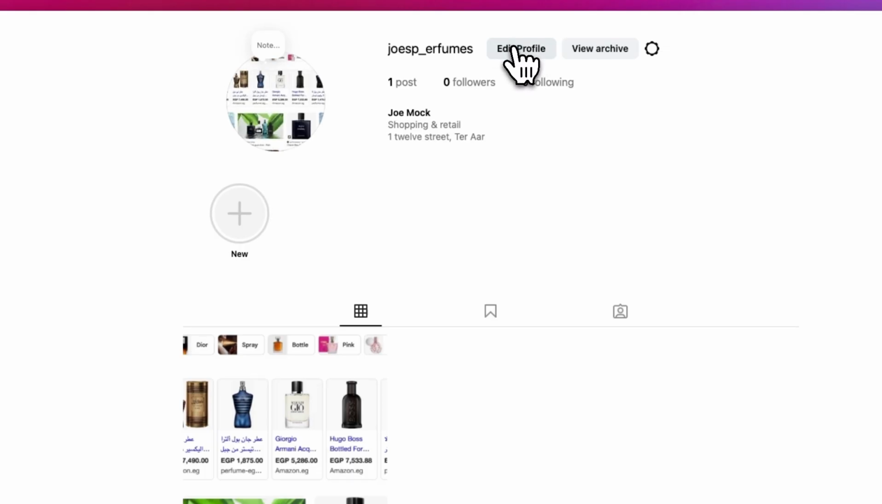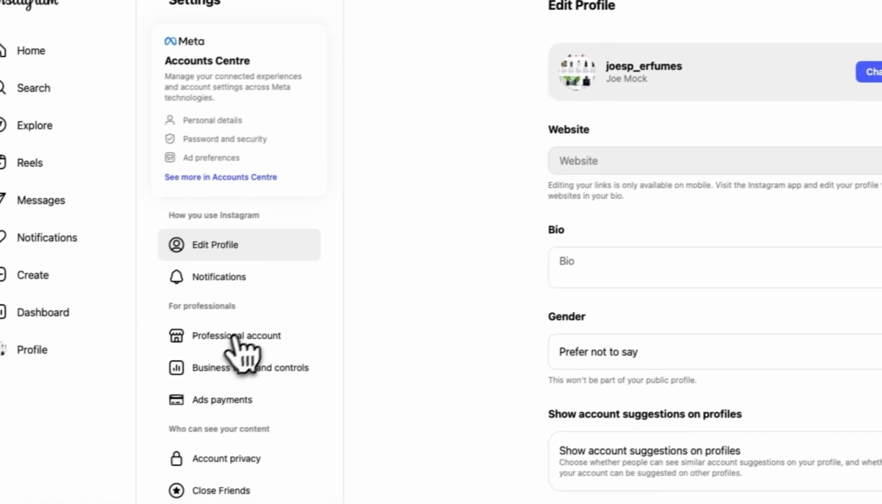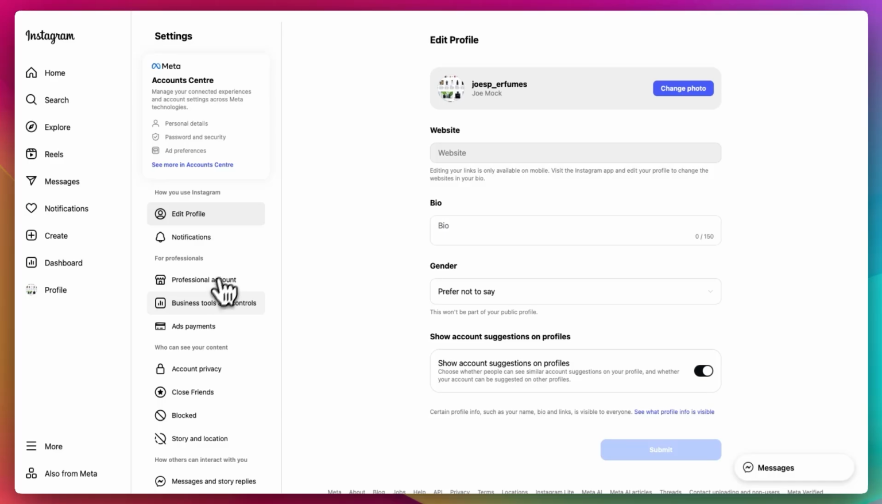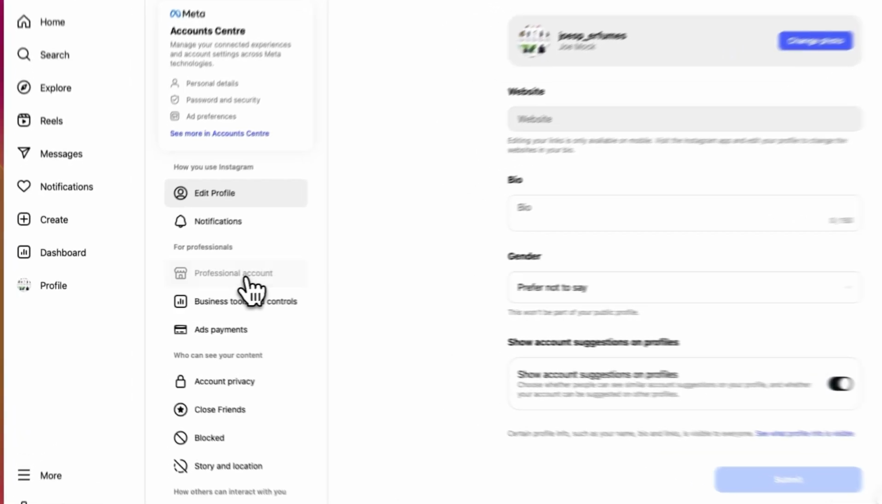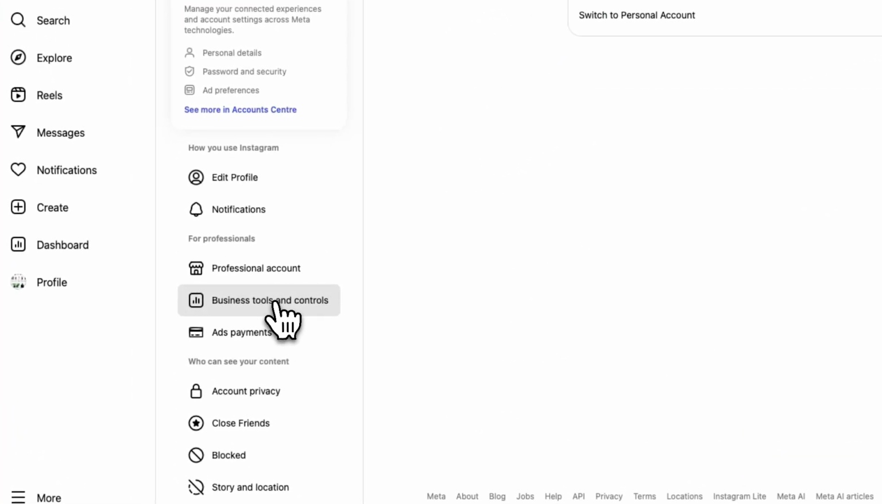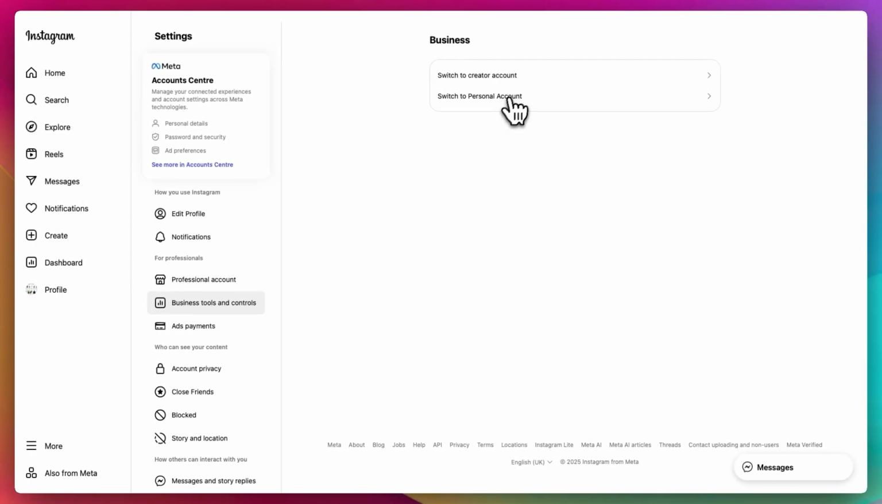And once again, if you don't know how to not be a professional account, you can just go right here for professionals. It appears there. Now, if you want to actually switch, you can press business account tools and controls, switch to creator or personal. That means we are currently on business.